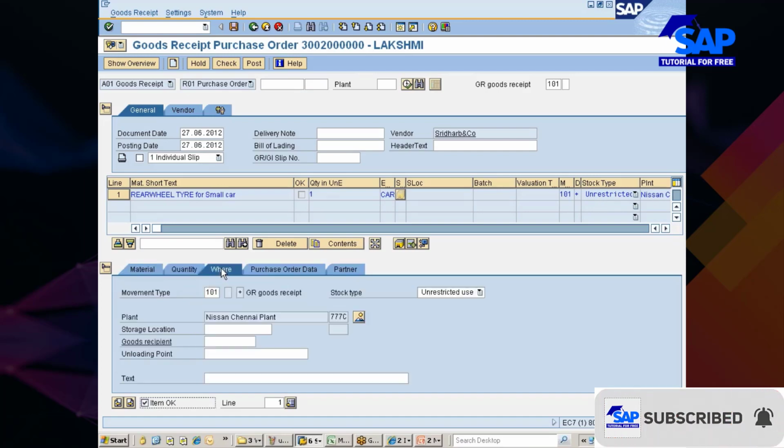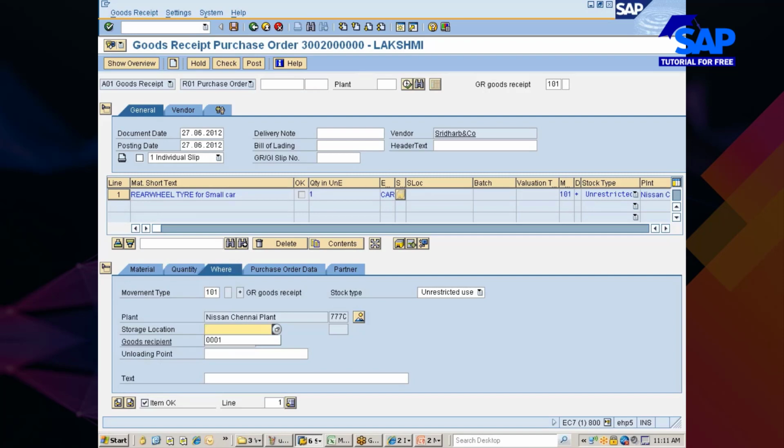Now if I go into where, you see here, I can enter the storage location. Instead of 0001, I can give 0002 storage location. And now you see here stock type.